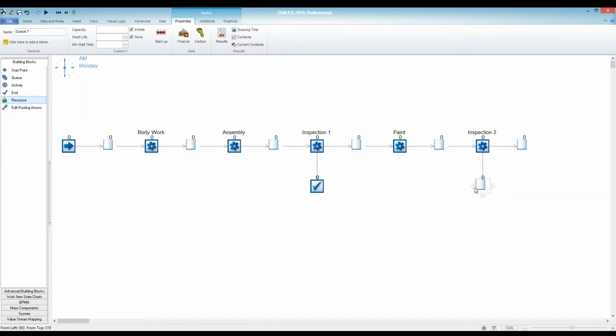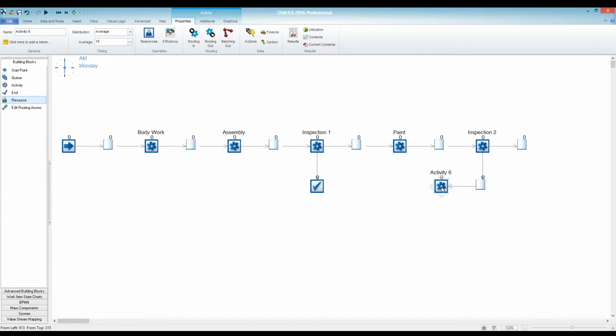For this section, we're going to include a rework loop. So rather than just routing to an endpoint, we're going to route our work back into the main assembly line. So they're going to pass through this activity here, and this activity is going to be a sanding activity.